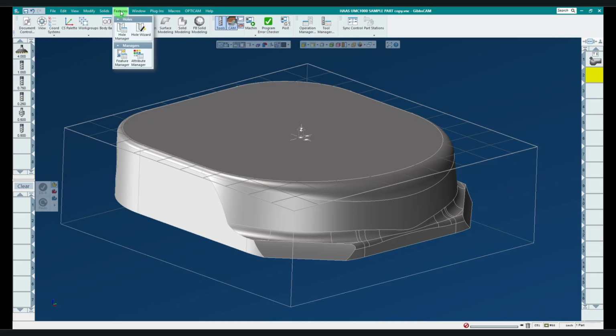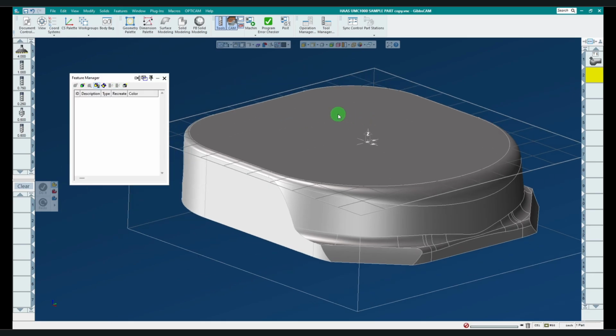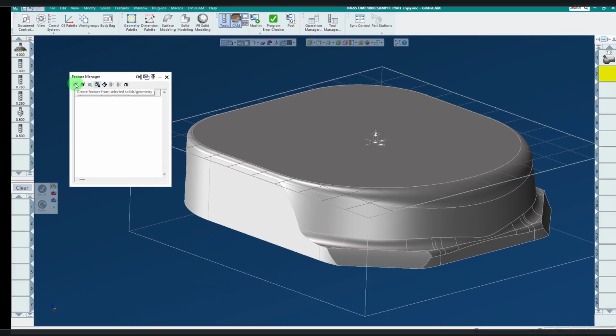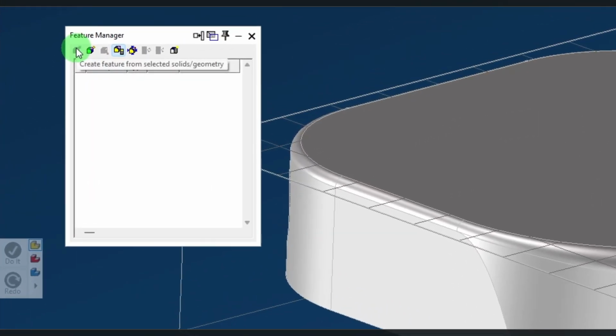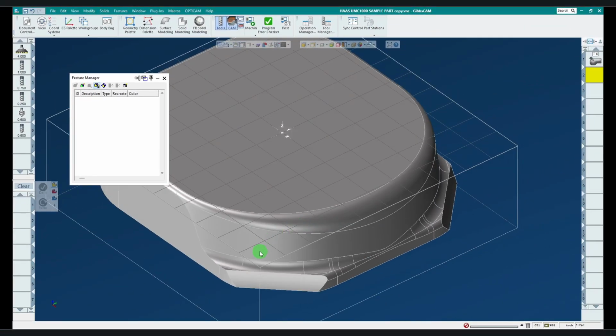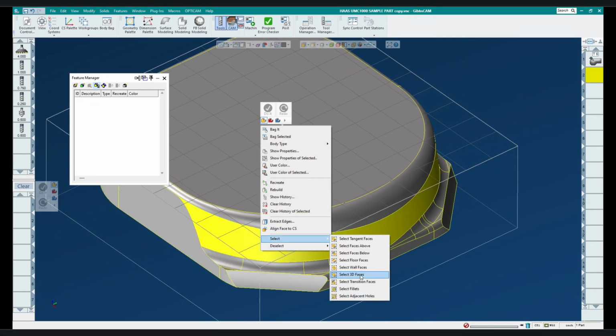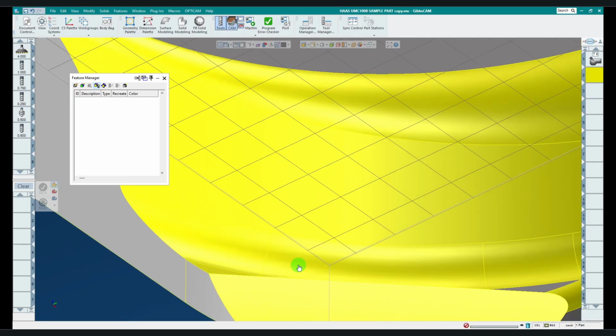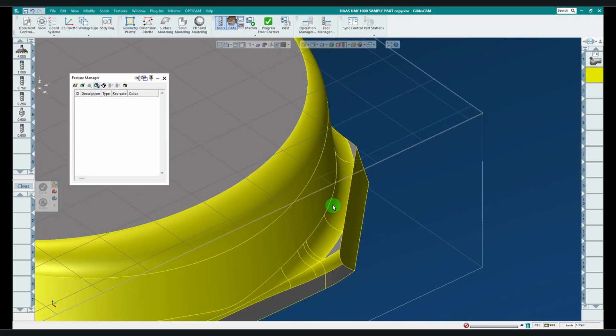So up to the top, we look for Features, and then down to Feature Manager. Now it's going to load this dialog, and you can see this first icon. If I hover over it, it says Create Feature from Selected Solids and Geometry. So obviously I can't click that because I've got nothing selected. So that's going to be the first task, is to go around and just select all the surfaces that I want to add to my feature. So that's what I'll do.